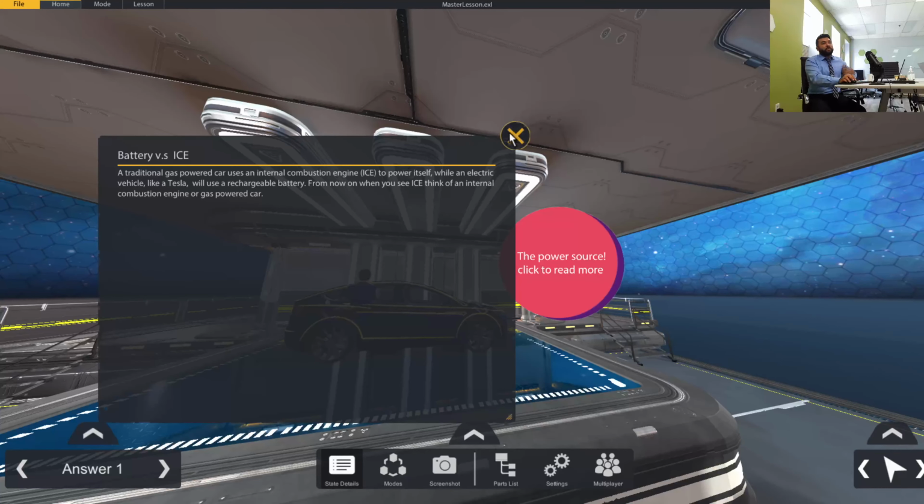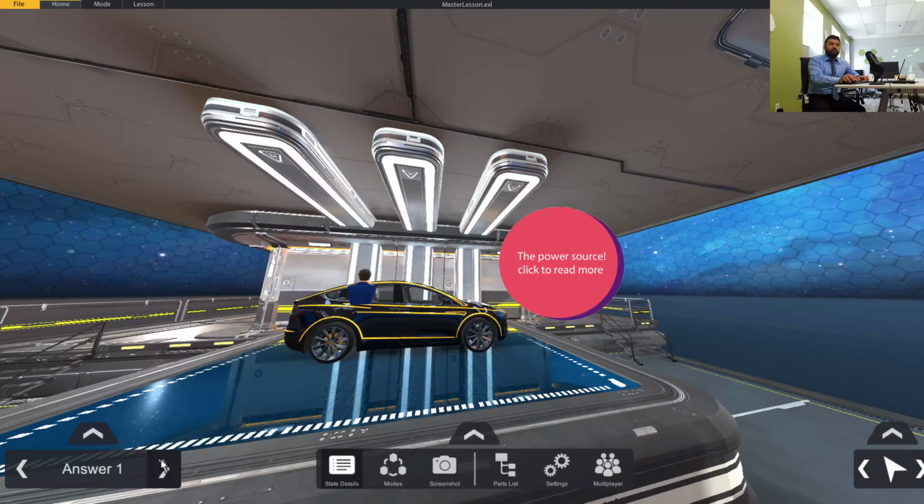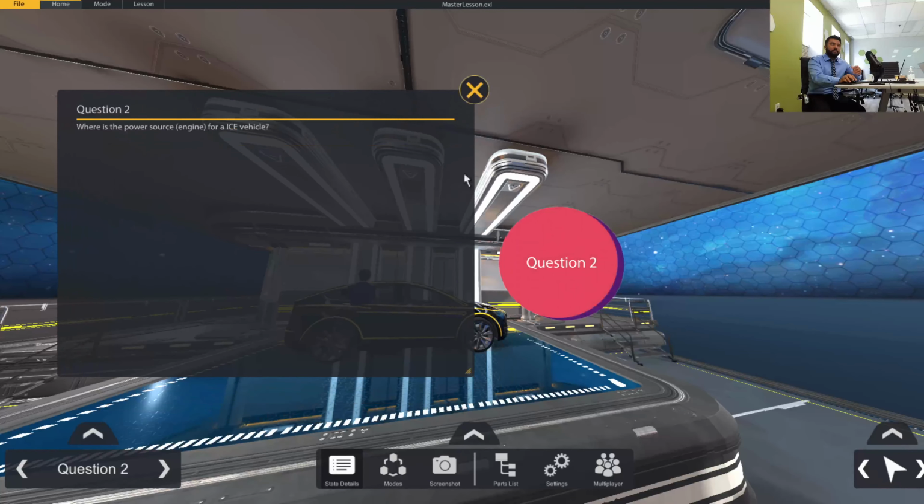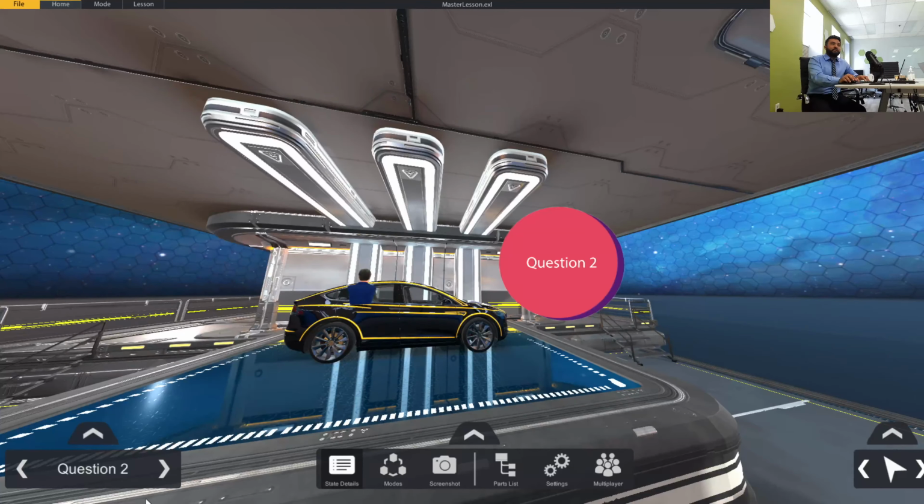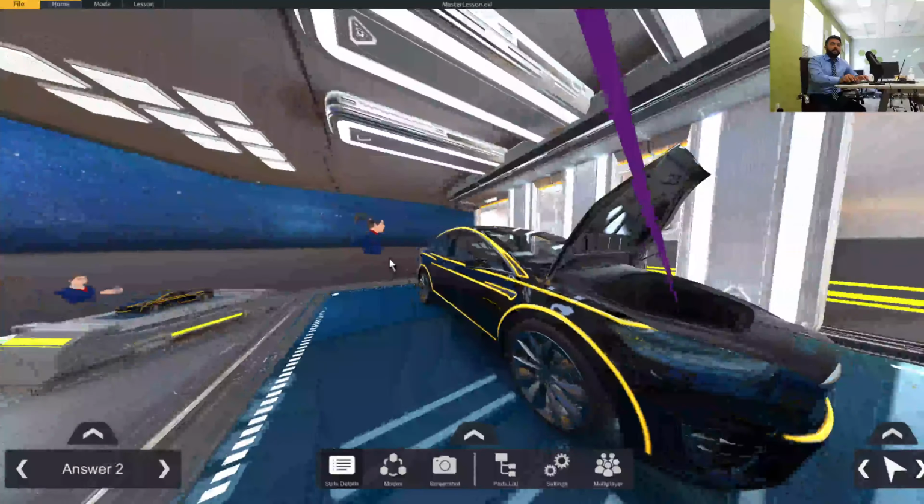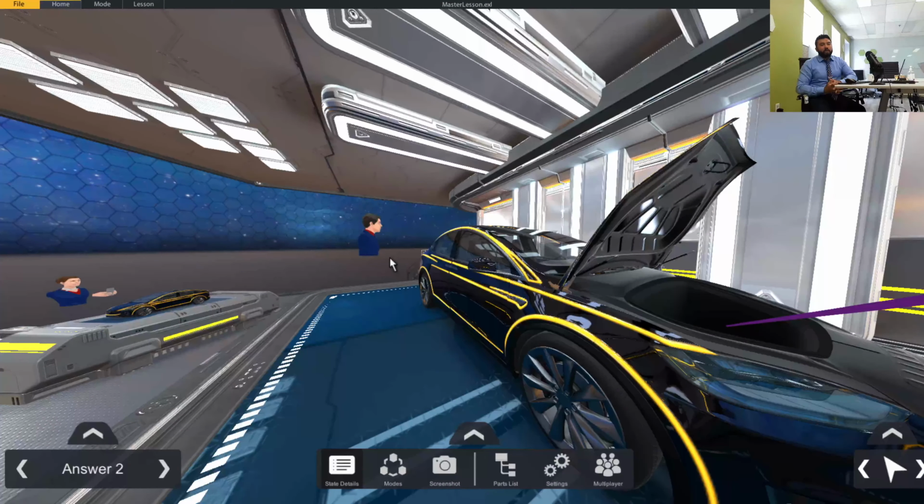So you can raise a bunch of different questions and answers as you like, depending on what your presentation is all about. And the next question here is, what's the power source for the ICE vehicle? Now, the key really important part about Xplorer is that the way that it works is built around a 3D model.